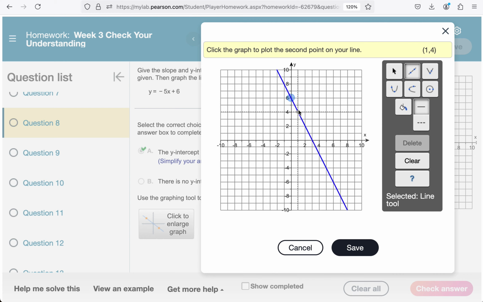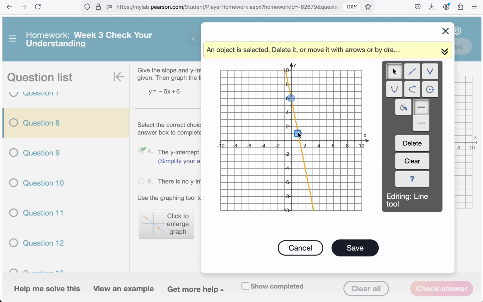So I can count 1 to the right, down 5. 1, 2, 3, 4, 5. And use that to plot my second point. Once I have 2 points plotted, I can go ahead and click Save.